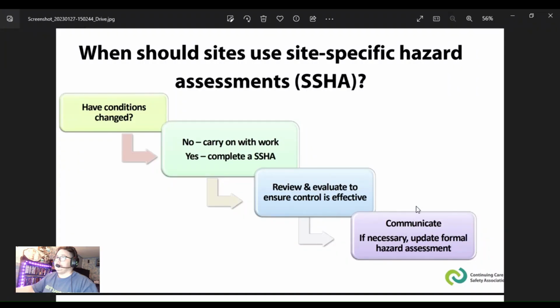Oh dear. So here we have, when should sites use site-specific hazard assessments? Have conditions changed? No, carry on with the work. Carry on, be calm. If yes, then you must complete a site-specific hazard assessment. Review and evaluate to ensure control is effective. Communicate if necessary. Update the formal hazard assessment, and that beast we're going to get into in Unit 4.